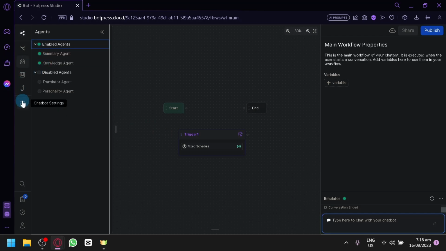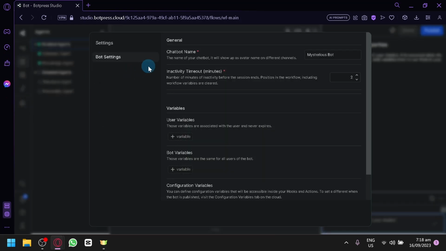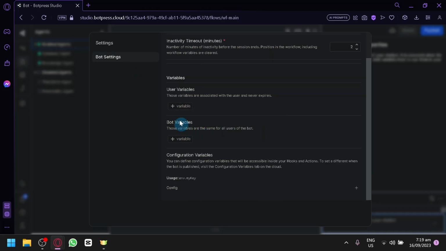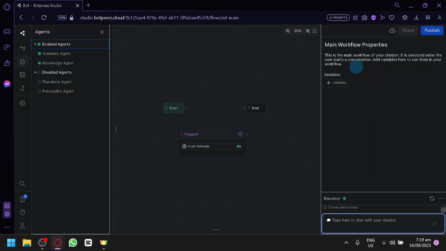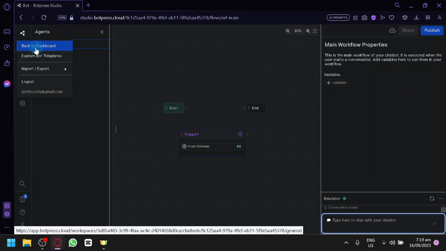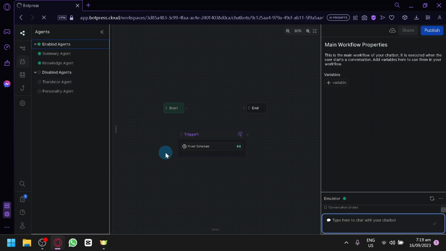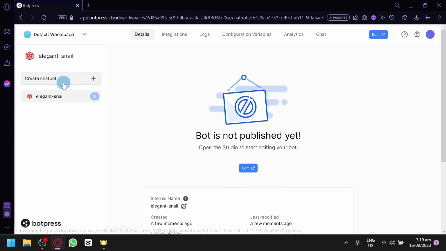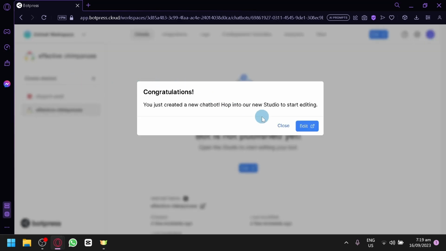That's a bit difficult. So you could also check out your settings over here, like chat name, user variables, bot variables, and many more. It's going to be confusing, so let's go back to the dashboard and start with a version that has pre-existing features already. Here we go.